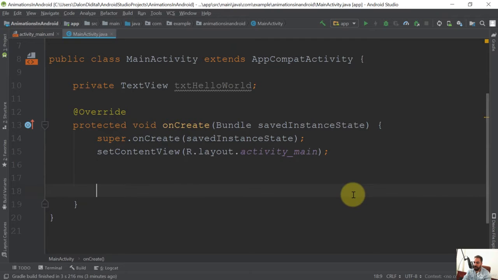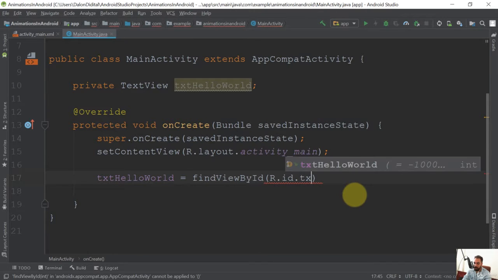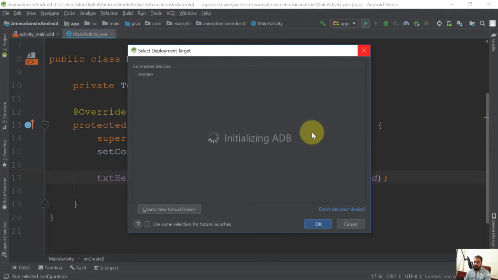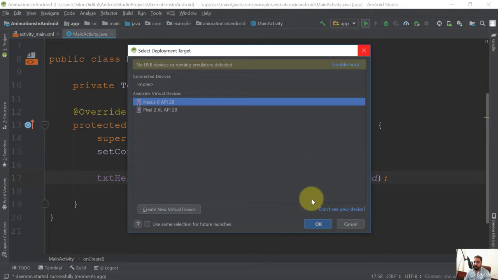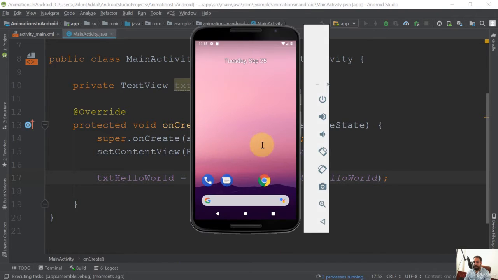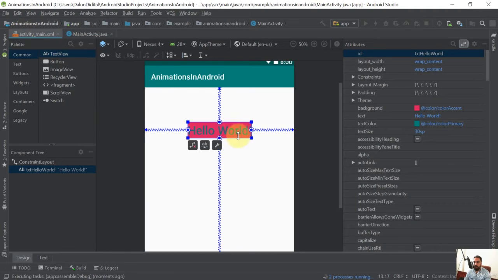Now we need to go ahead and initialize our text view. So txtHelloWorld assignment operator, findViewById, R.id.txtHelloWorld, semicolon. Now let's go ahead and run our application and see that our layout is working fine, because next we are going to specify an on-click listener for our text view. Like buttons, we can also use the OnClickListener interface, and then we can create an anonymous inner class so that when the user clicks or taps on this Hello World text view, we can do something here.